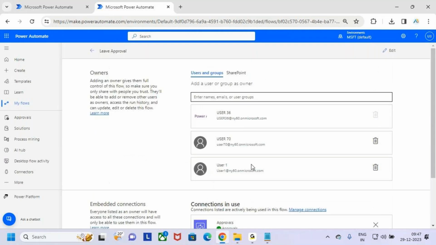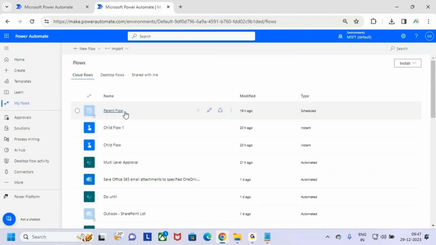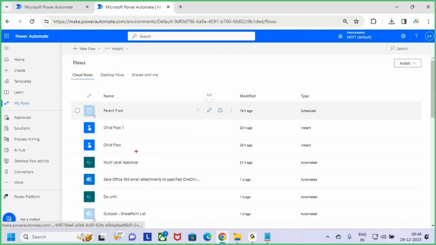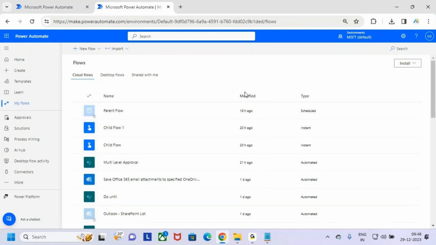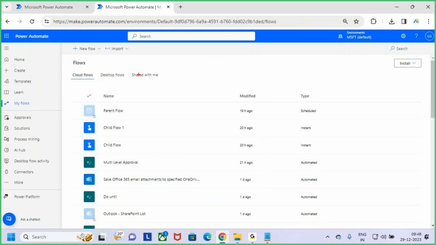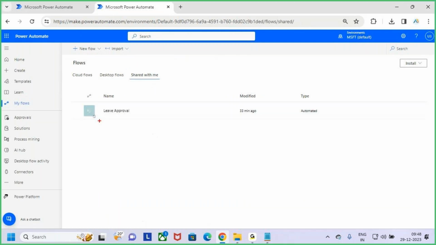So like this, you can share the flows to the users. This is one way, or you can directly click on this share option here. Go to the flow. Whatever flows you shared, if you share a flow, I'm not able to see that flow here under the cloud flows. Where can we see the flow that is shared? You can see the flows that are shared with me. If you go here, you can see it.